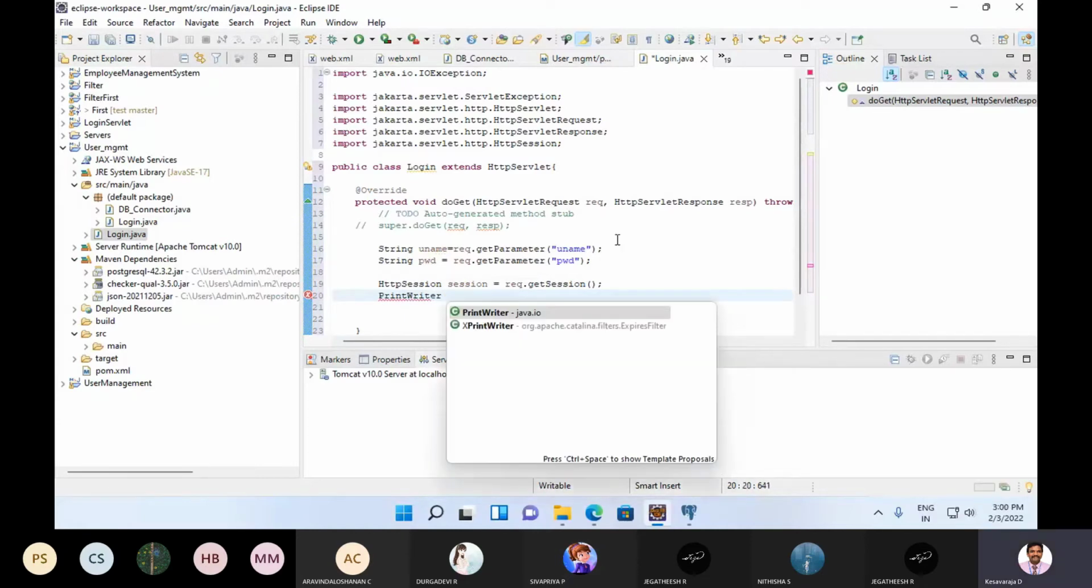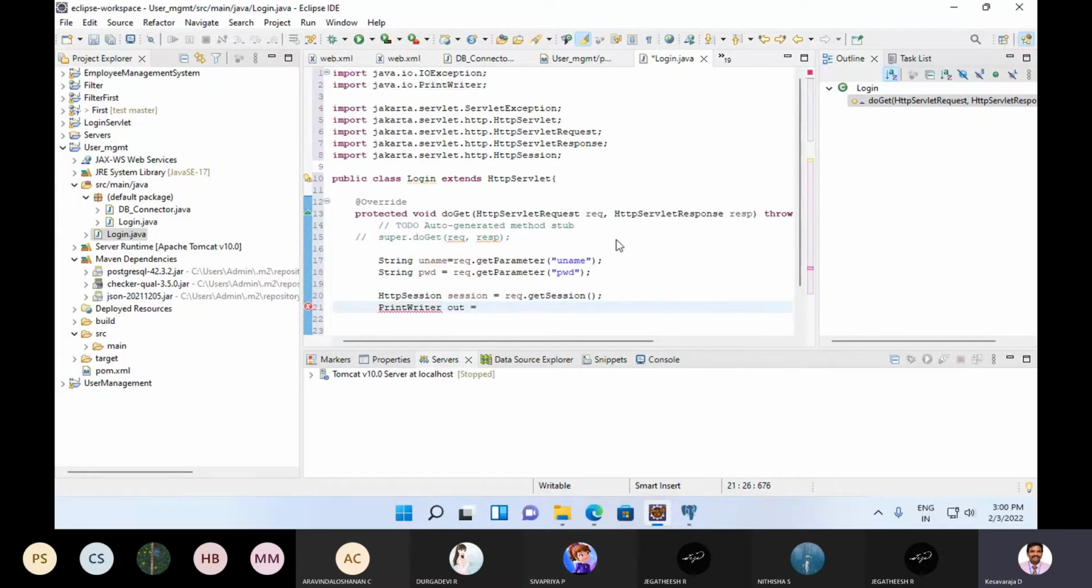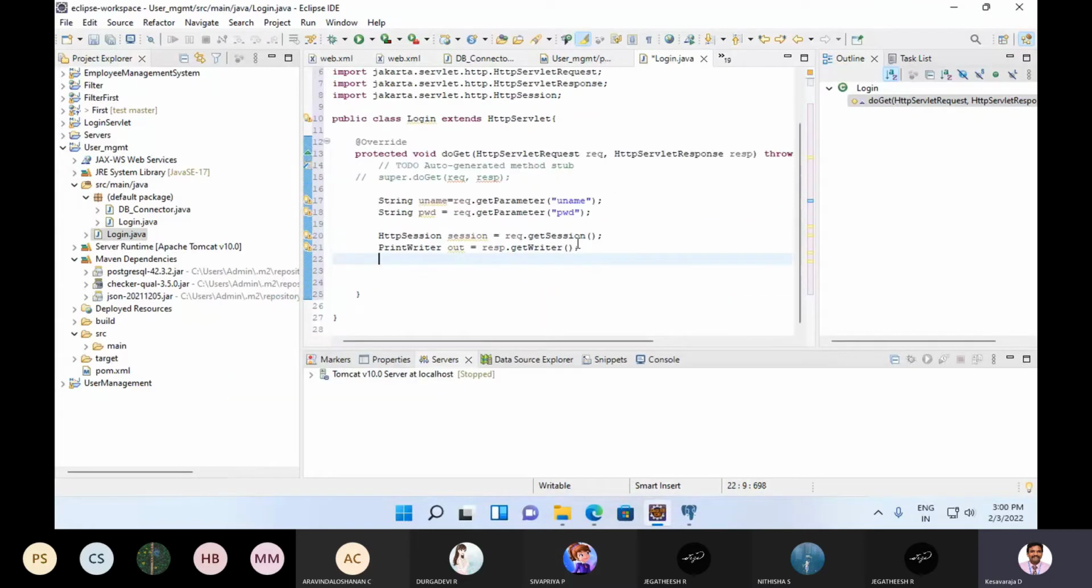Print writer, something called out equal to response.getWriter(). So whatever was needed, I have called everything. So that's enough. Now I will open my try catch block. The entire try catch block is open.